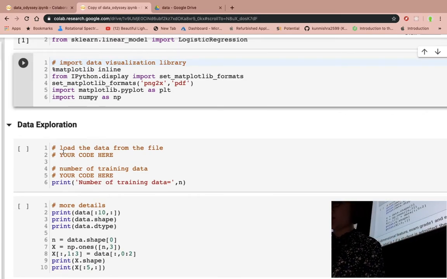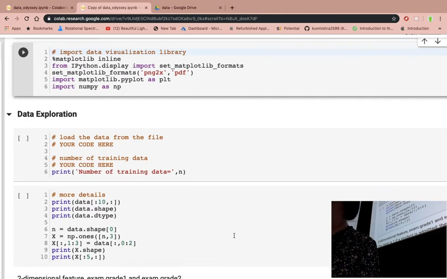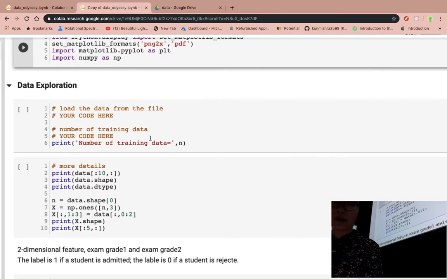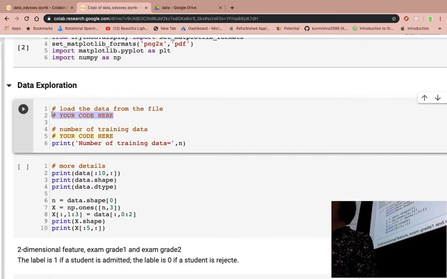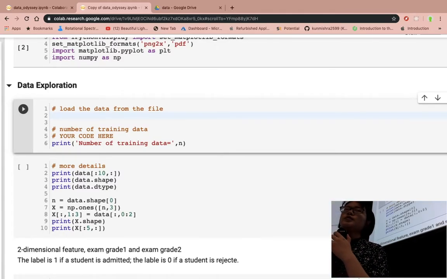First, we need to load the data from the file, and we can code here by deleting this comment sign. We load the data with a function in NumPy called numpy.loadtxt. loadtxt is a function that loads files in the txt format. Since our data is in the txt format, we can load this data.